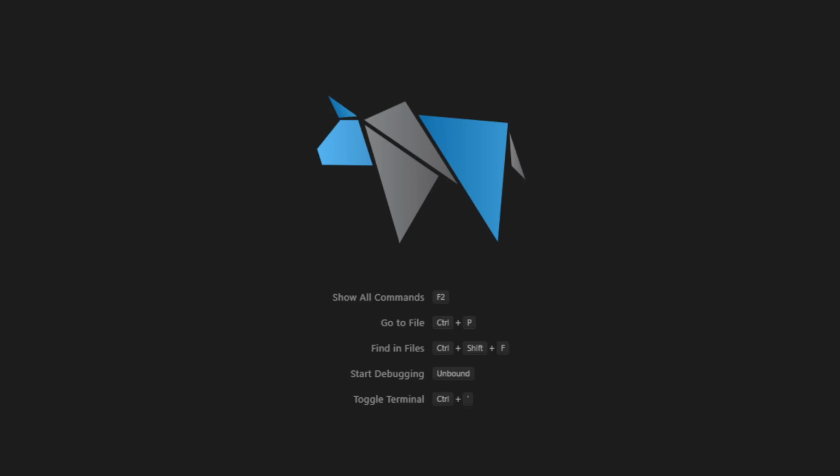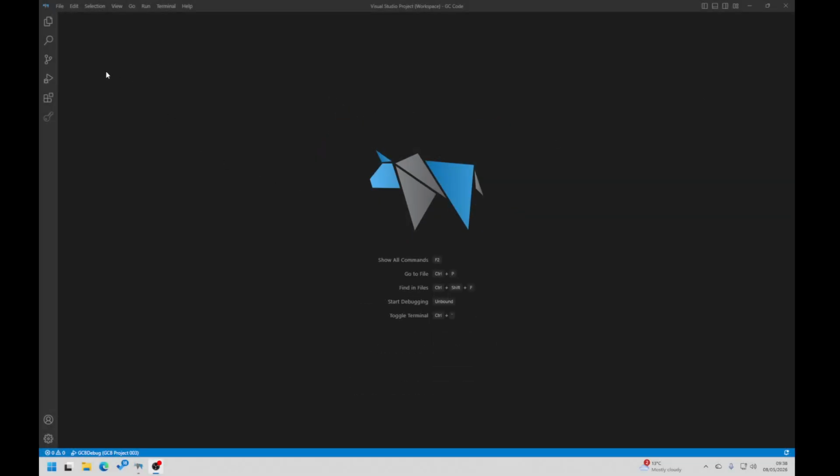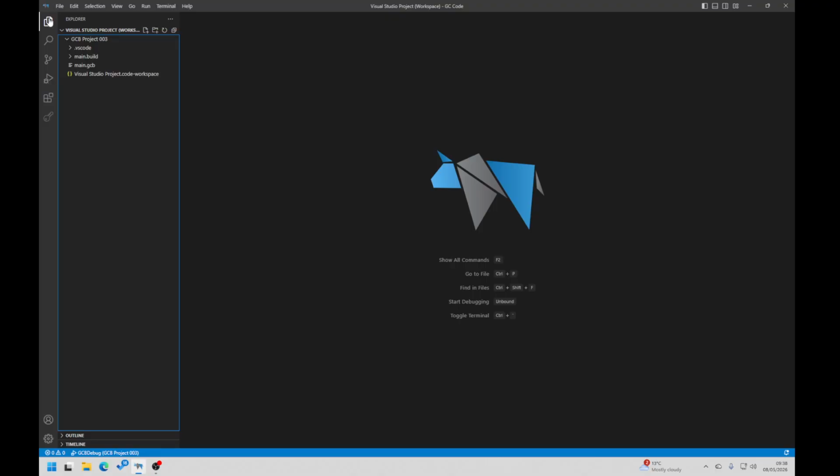A very quick GC Studio demonstration, just showing the new debugger. We're very close to the beta release, maybe within the next few days. So let me just zoom out from there and I'll show you a source program. Here's my list of programs I've got, one called main.gcb.